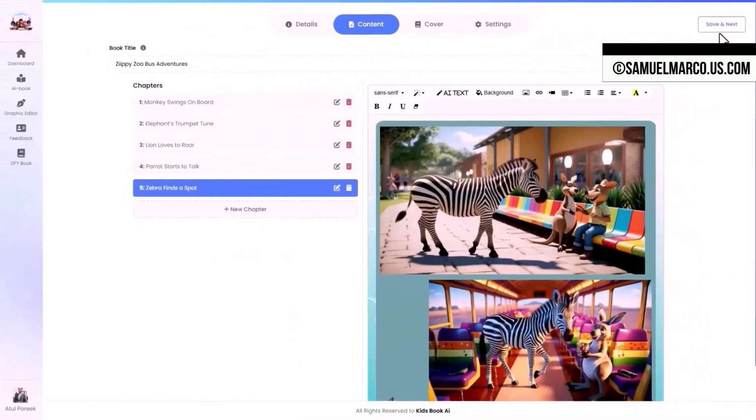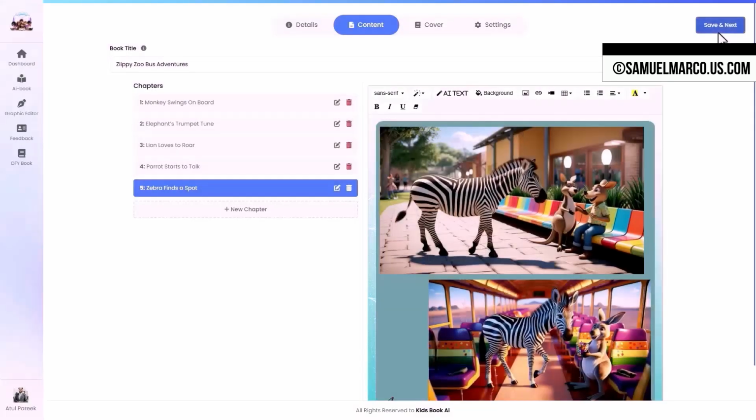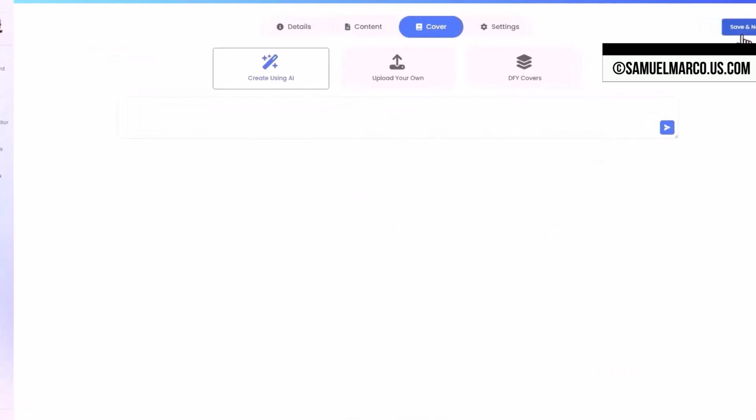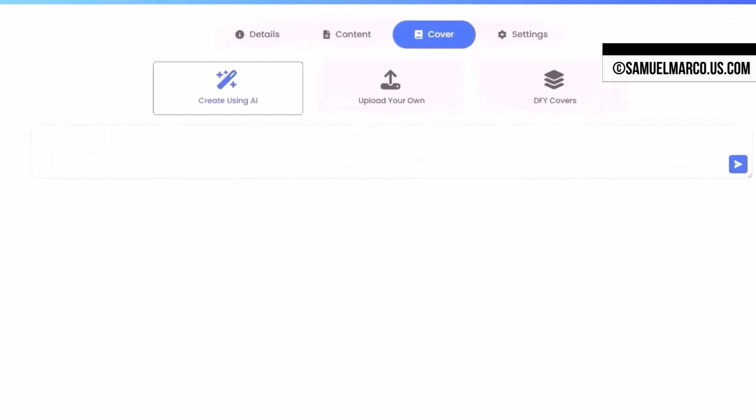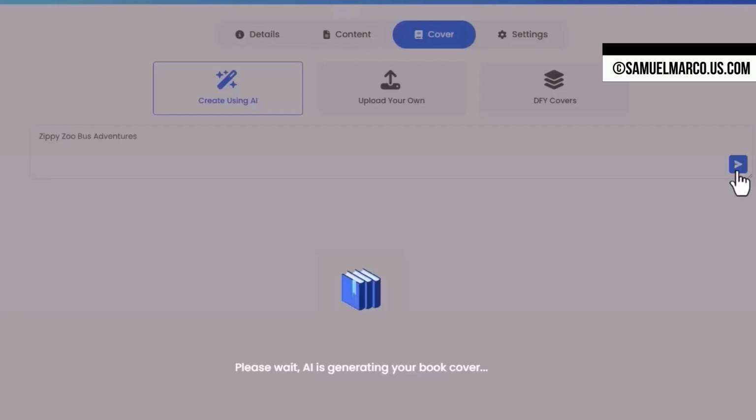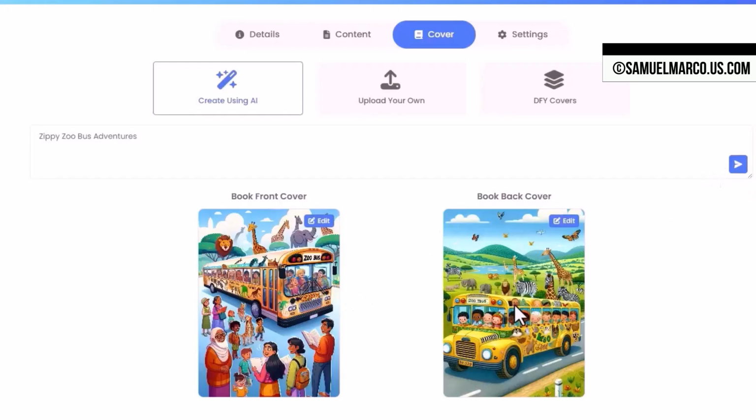Once you're happy with your edits, click Save Chapter before moving on. Design your book cover. Now let's give your book the attention it deserves with a stunning cover. You've got 3 easy options. Create with AI. Just describe the cover you want. The AI will design one for you instantly.